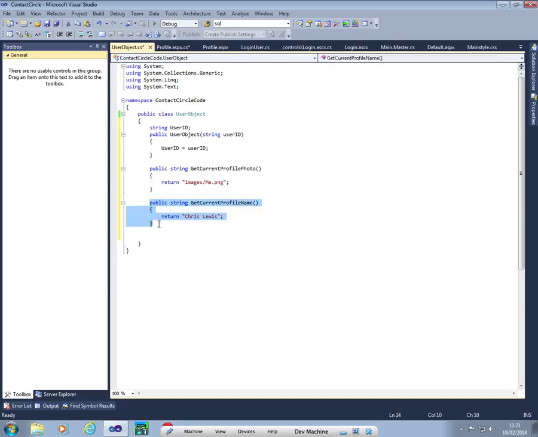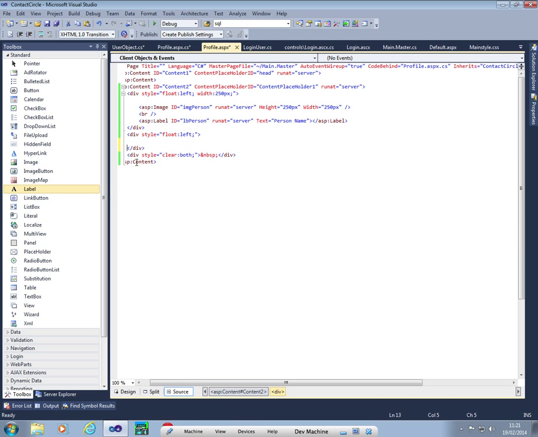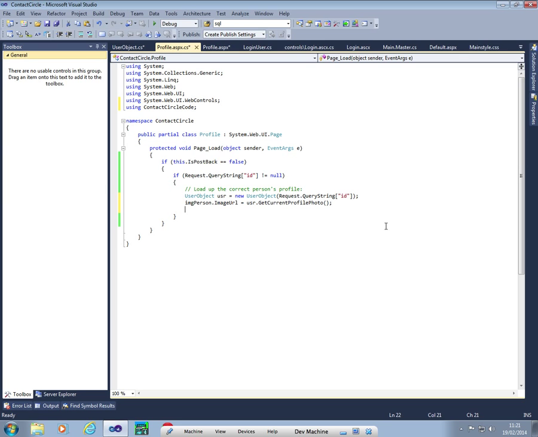And we're probably going to want to know what the current status is. Current profile status: creating videos on social networking programming. And on the profile page that we've got, I'm going to get rid of all this text here. I'm going to put instead another label control, call this lbStatus, text status, so that I can start building up everything about this person. So lbPerson.Text equals usr.GetCurrentProfileName, lbStatus.Text equals usr.GetCurrentProfileStatus.